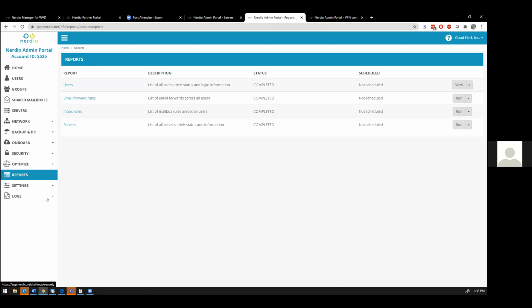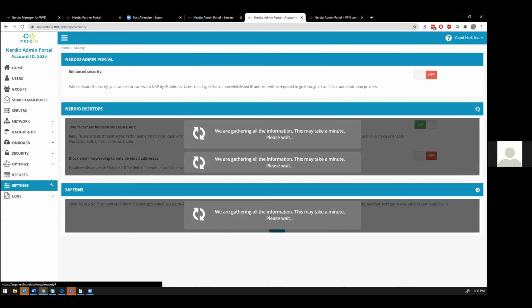Down in settings, we have some security settings. You can enable Nerdio to be accessed from a certain IP address if you want. You can MFA it. You can turn on two-factor across the board for every single user. We have a built-in safe DNS, which is a DNS filtering tool, just like Cisco Umbrella, but Nerdio has an enterprise license for it, so we built that in. So every single Nerdio deployment comes with DNS filtering that you can manage using this different interface.